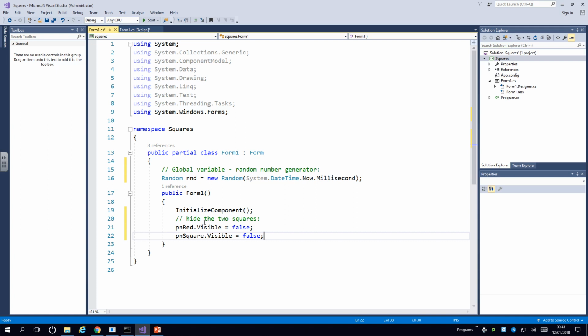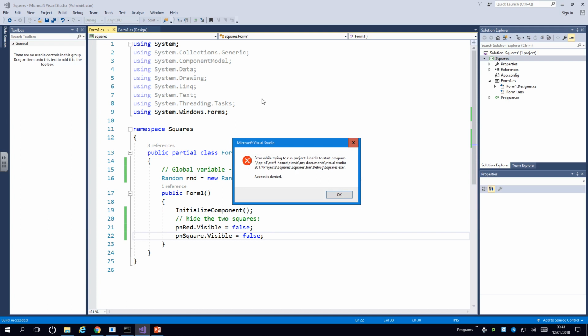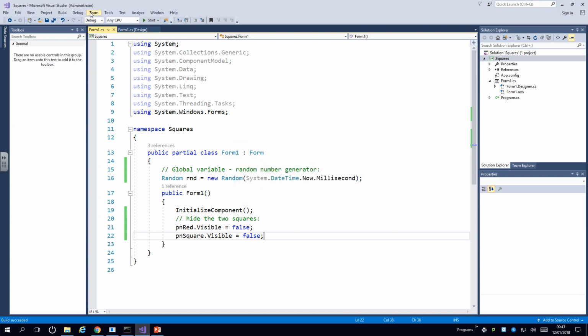So when you run your program now, you're going to have the most amazing game ever. Because that's it. That's all the code we need to do, isn't it? No, probably not. If I run the program, just so you guys can see it, you should end up with the most amazing blank form ever. Oh, of course, we have to then change the access is denied.